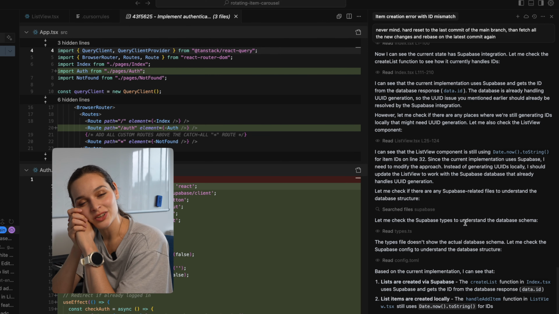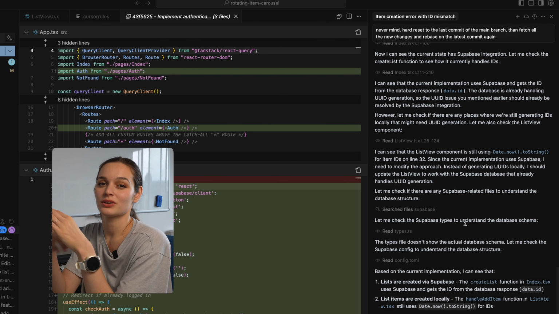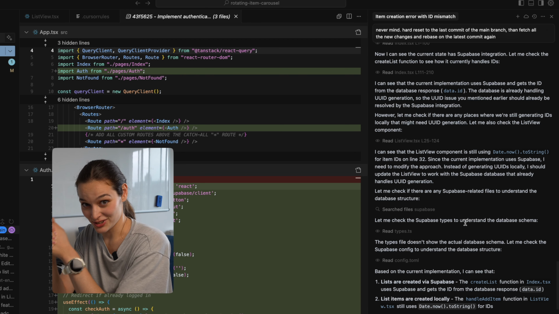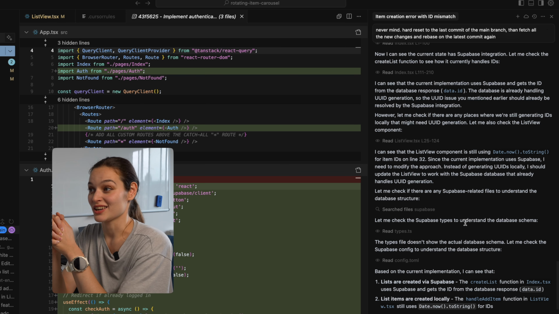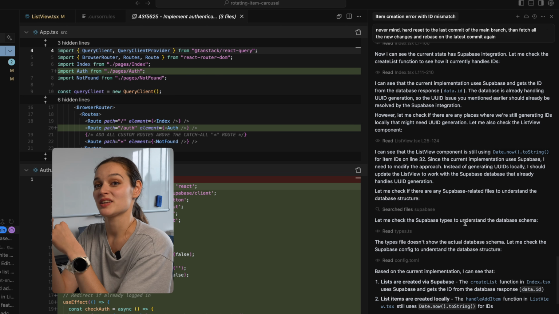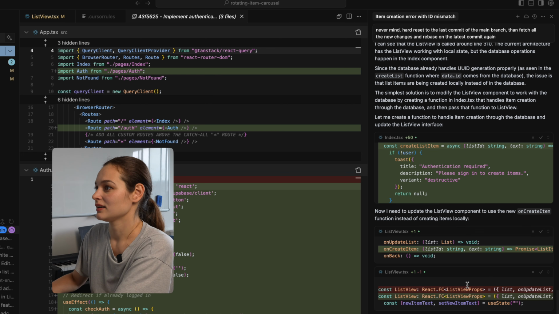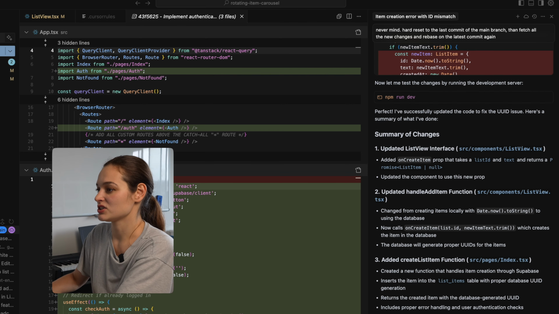It actually went pretty funny. I asked Cursor to completely hard reset all of the changes and suddenly it understood what it has to do, which is interesting. So it's saying that Supabase is handling the creation of IDs and what we have to do is remove the local generation of the ID. Okay, so let's look at the changes.